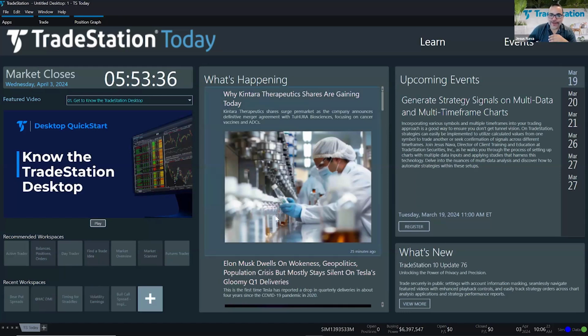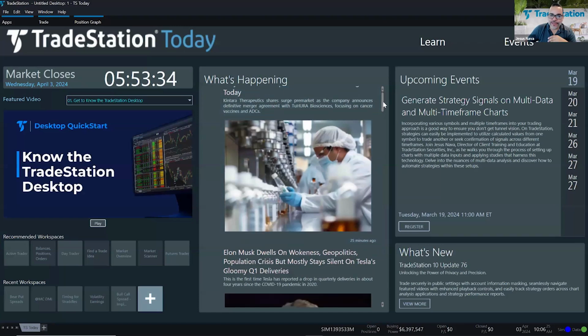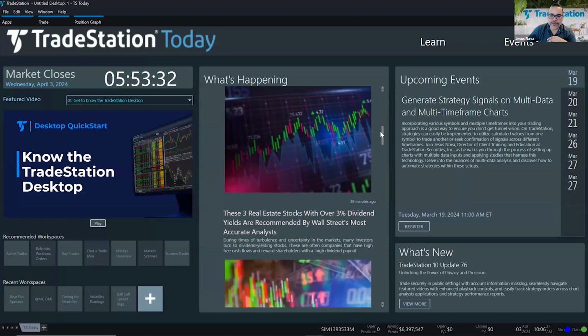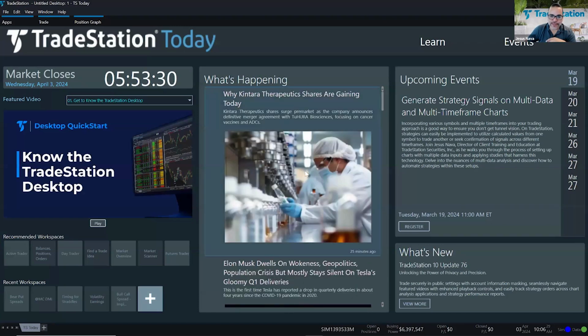Right here in the middle, we have a news feed. This is coming directly from a news provider, and it updates in real time. You can see that the latest news here is 25 minutes ago. I really don't have the details on how frequently this updates. I'm going to assume that it's real time. I just find it really difficult to believe that we haven't had a news article in the last 25 minutes. Maybe there's a time frame.